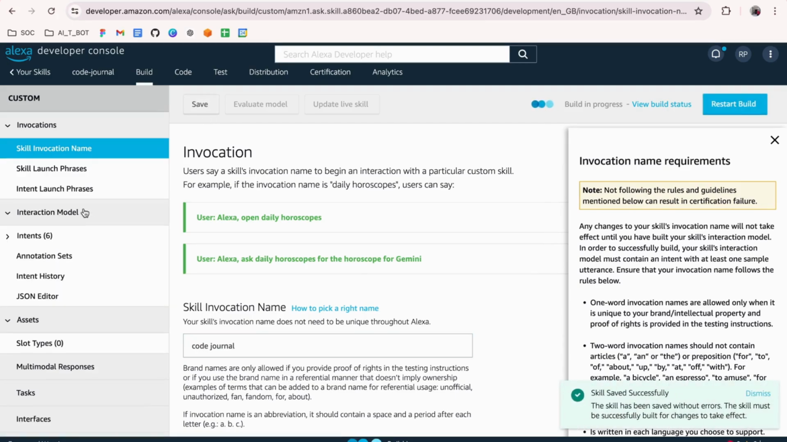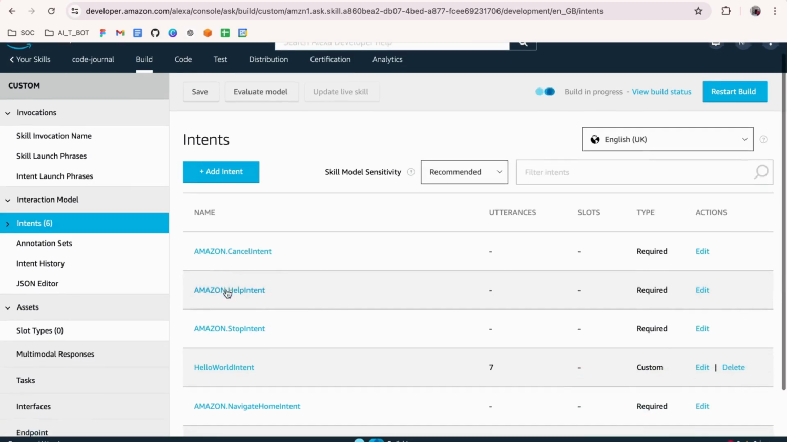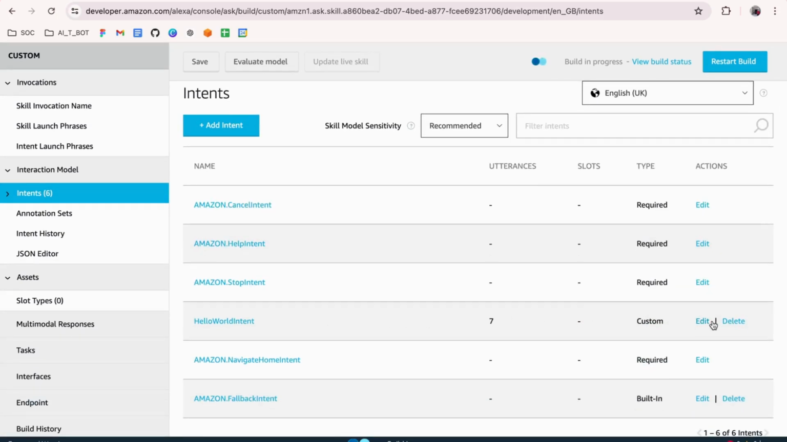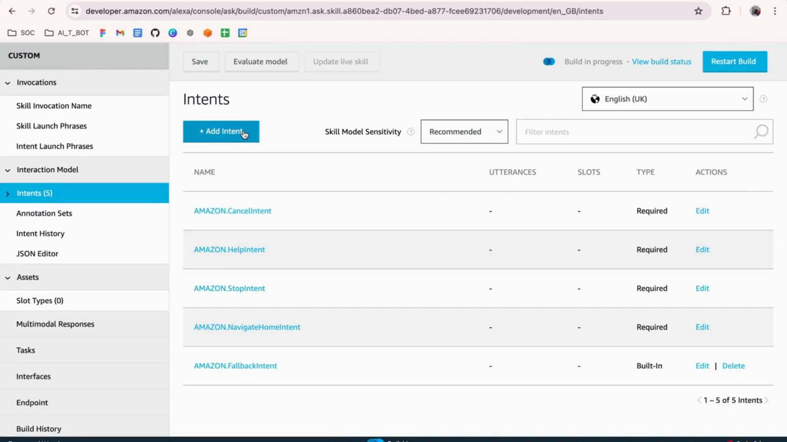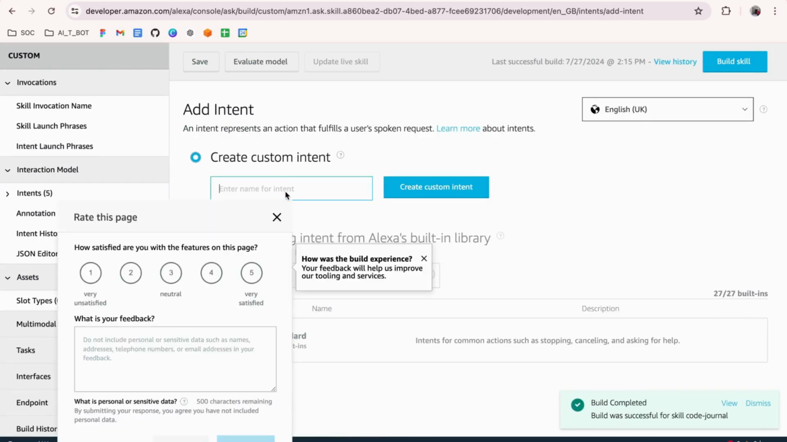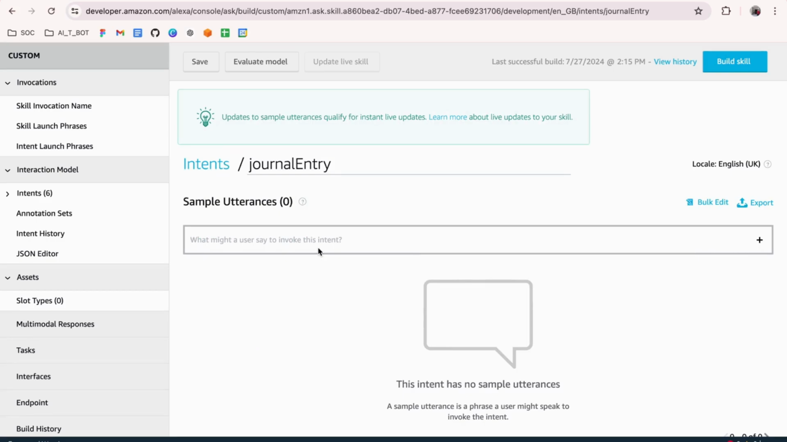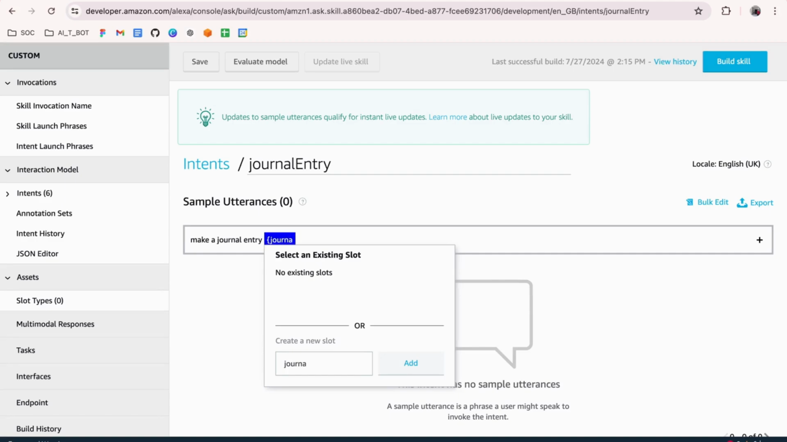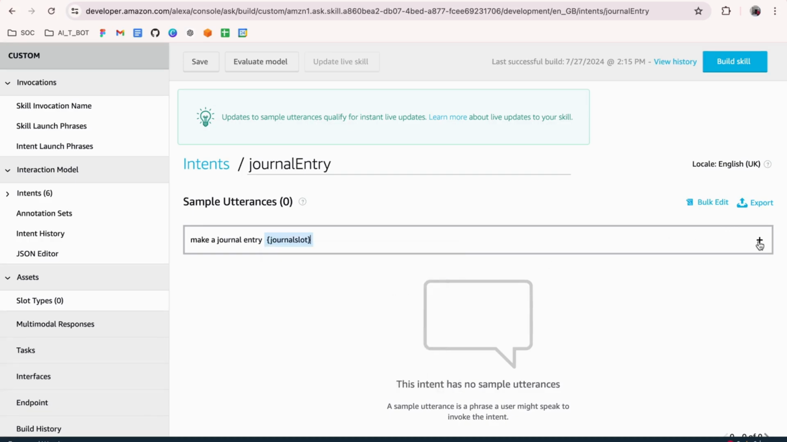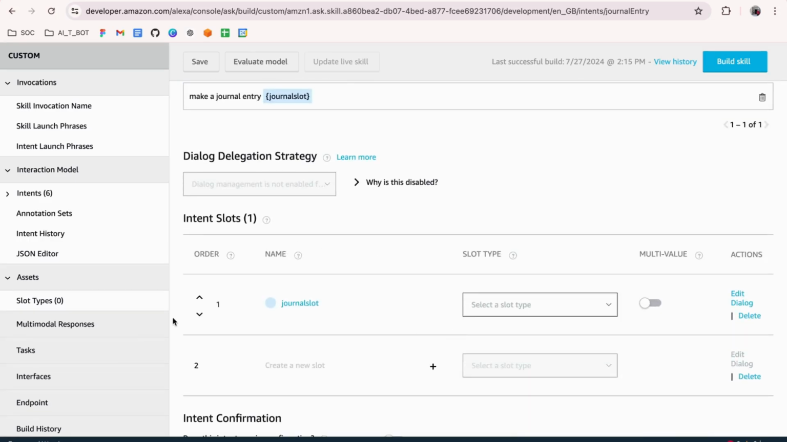We'll head down to the interaction model. We'll go to intents. There's a custom hello world default intent there, which we will delete, as we'll be creating our own. I'm going to be calling this journal entry, a journal entry intent. And the things we say to invoke this intent, the sample utterances, I will say make a journal entry, and then we'll make a variable slot here called journal slot. And we will add that, and you'll see that slot pops up down here.